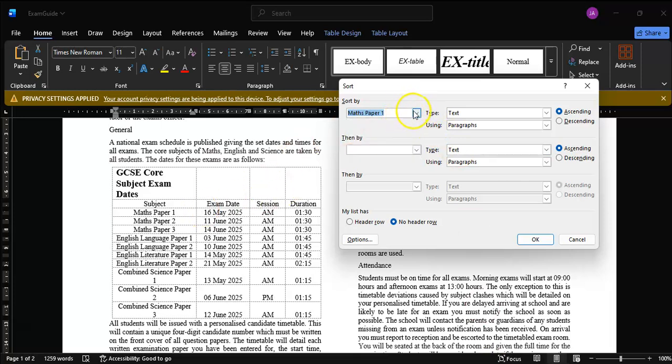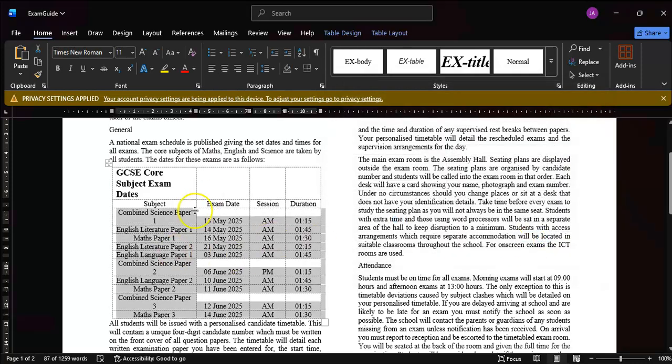Exam date is in column 2. So click on this and click on column 2. Date is the data type and it's in ascending order. And click OK. So you see it's sorted from CE down to math. Remember that the numbers too will be put into consideration.